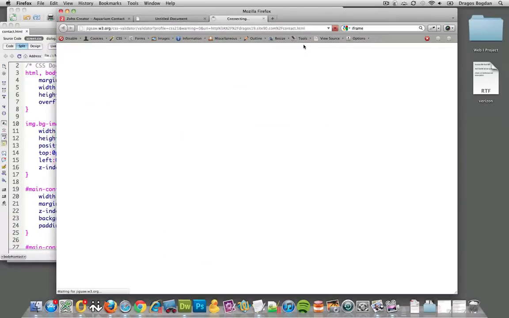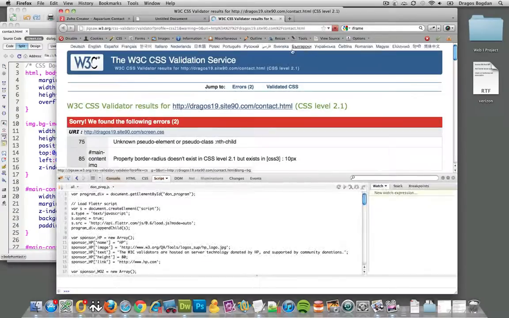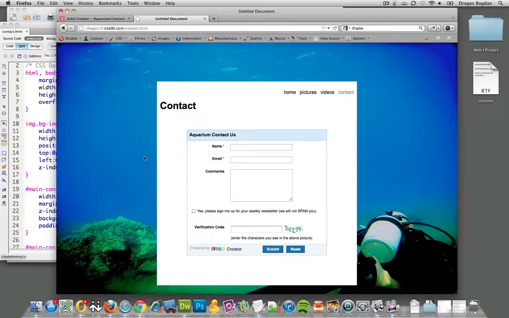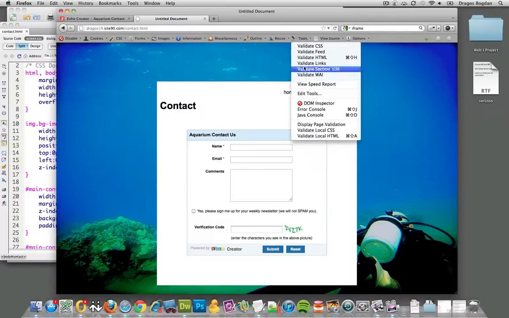Let me start with the CSS, which, oh, bummer. Oh, yeah, no, that's okay. That's the pseudo element nth-child because it's CSS3, and also that border radius thing because it's a CSS3 tag. So these are completely reasonable errors or quasi-errors, and let's now validate the HTML.